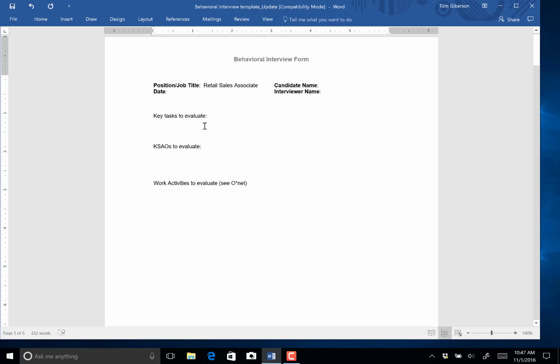What you see next, I'm just going to number these so they're easier to track. Number 1, 2, and 3 simply identify potential areas that the hiring manager might want to interview potential candidates on. Where do you get the tasks, KSAOs, or work activities from? Well, the first and second one should come right from your job description. And the third, work activities, you can go to ONET, and towards the bottom of the task-oriented section, you'll find a variety of work activities that might be appropriate to use.